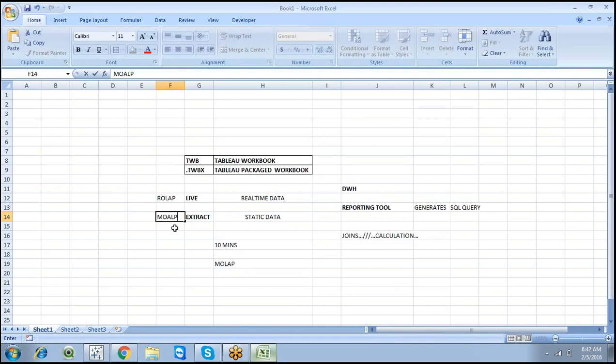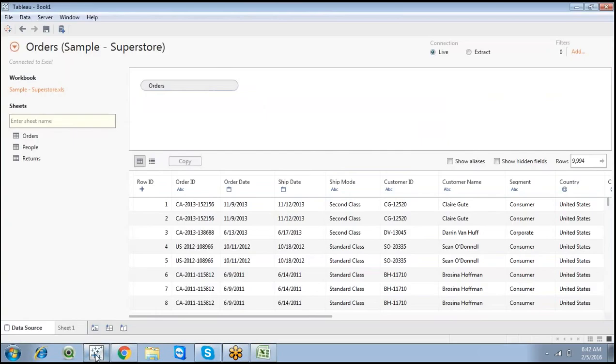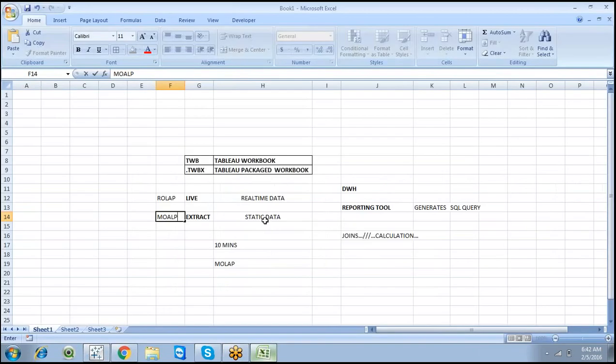Extract is similar to MOLAP. So it is similar to a cube, but it is not a cube because we are working with server-side information. When we are working with a live connection, sometimes it degrades the performance. Just remember, if that particular application degrades the performance, you can go with an extract. But we discussed that an extract connection is static.